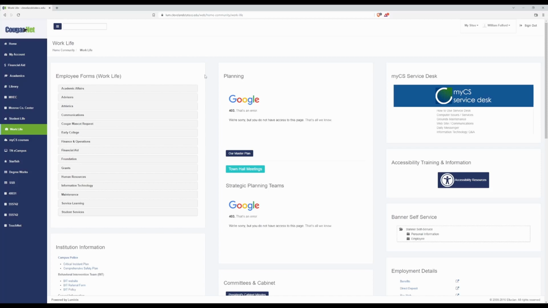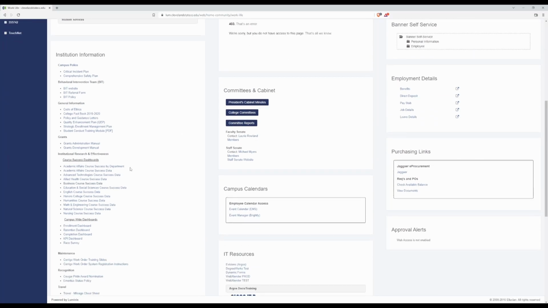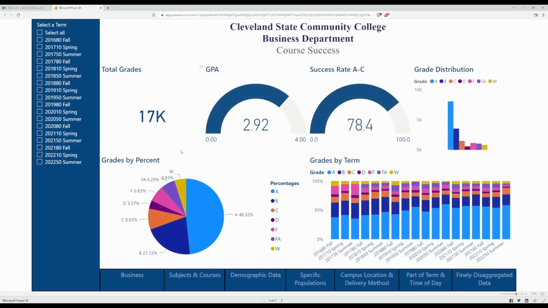To access these dashboards, go to CougarNet and navigate to Work Life on the side banner. Scroll down to Institution Information, and the links to the dashboards are down below. Simply click a link to pull up the dashboard. Let's look at the Business Course Success dashboard as an example.